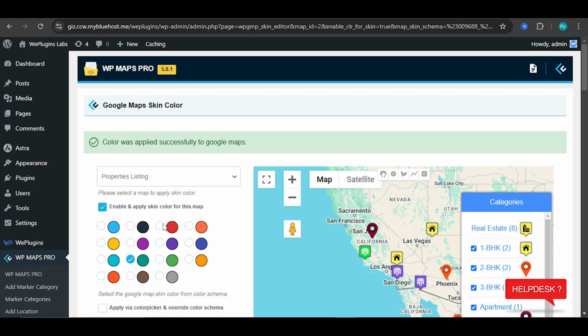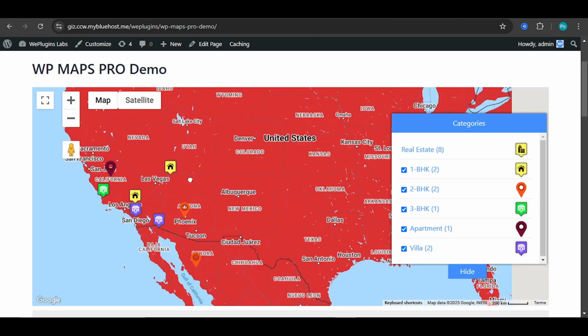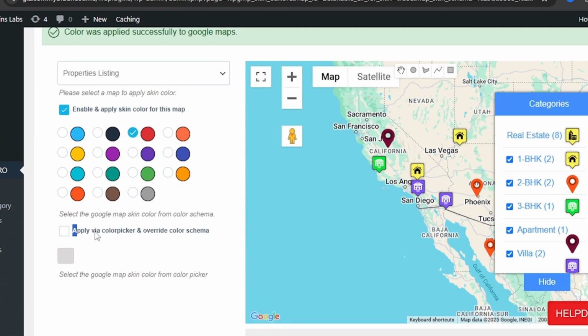Now you can choose whatever color you like. Then we have Apply via Color Picker and Override Color Schema, which you can also use.